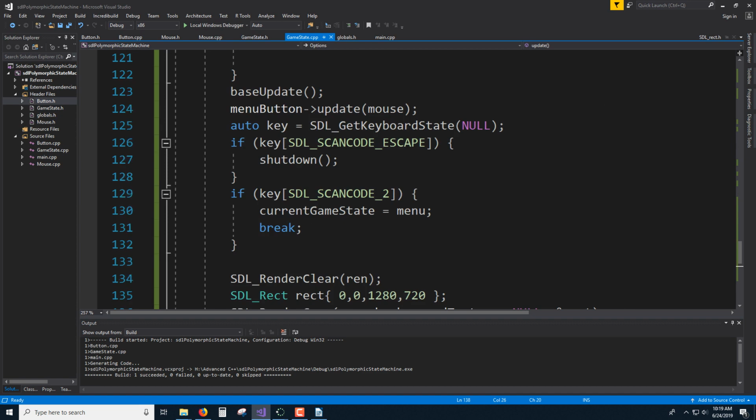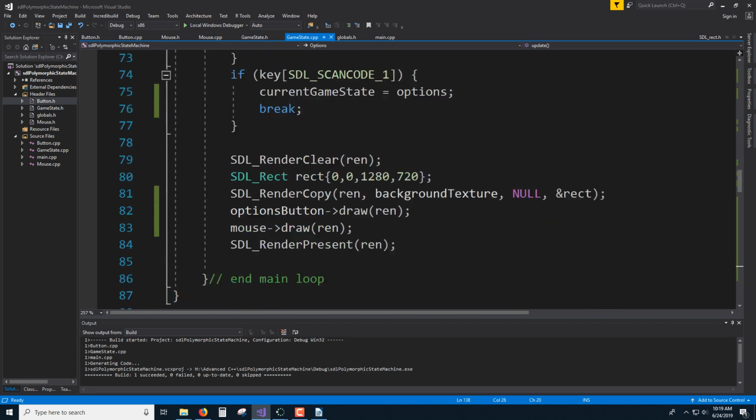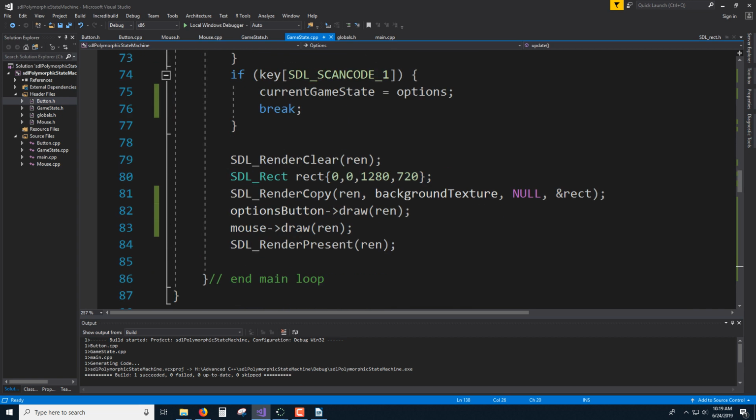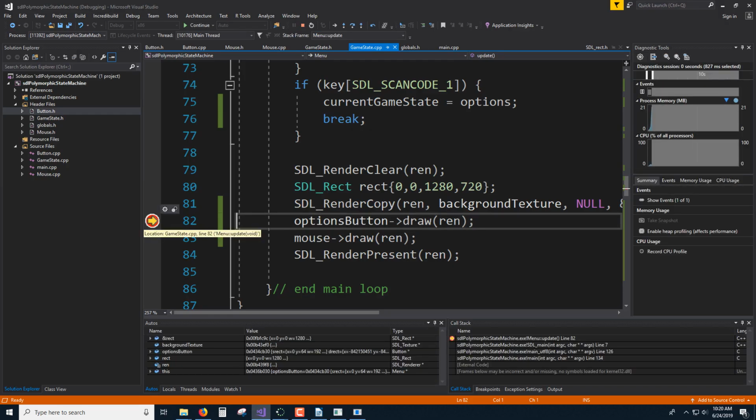What I'm going to do is go to the program where I expect my button to be. So that will be in menu, update. I'm going to call options button draw. I'm going to put a breakpoint there. That's this bar on the left. Click on it, you should get a red circle. I'm expecting that button to draw and it's not drawing, so that's why I put the breakpoint there. And I'm going to run this in debug mode. Make sure you do run in debug mode or it won't work. And then when I get here, it's going to stop the program and we can see what's going on.